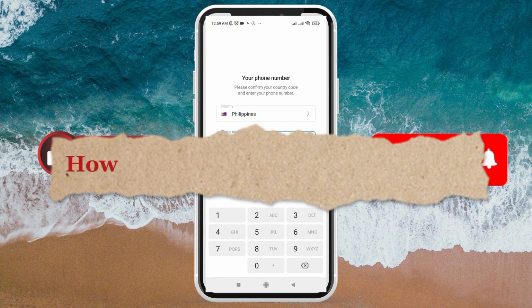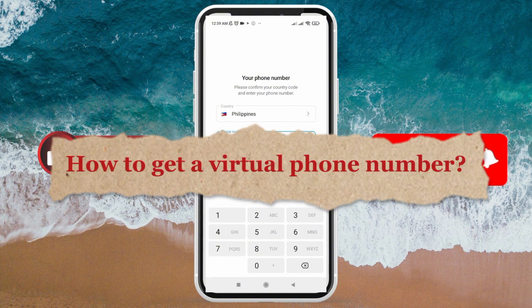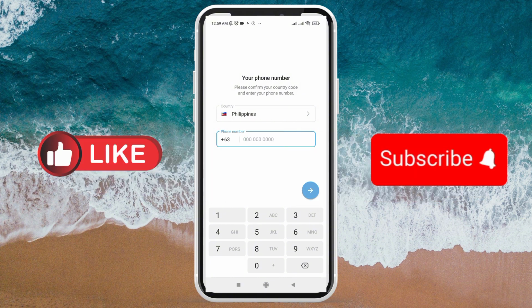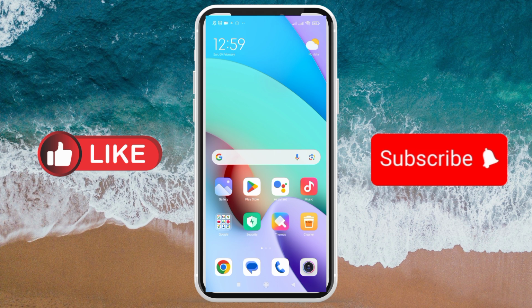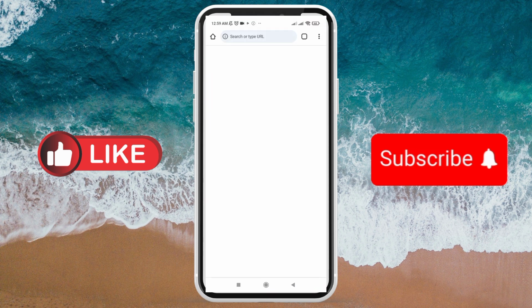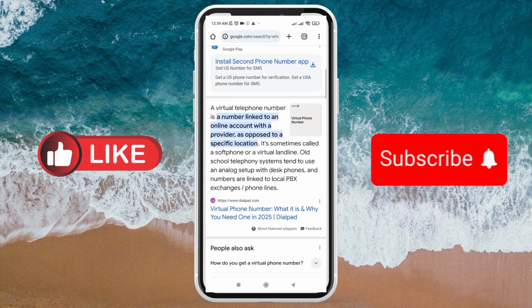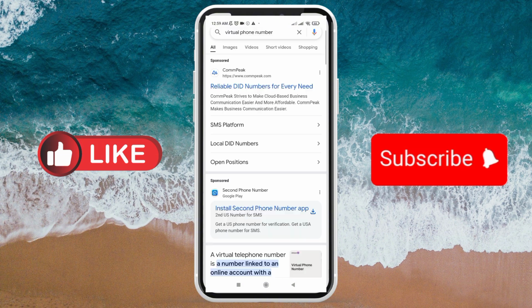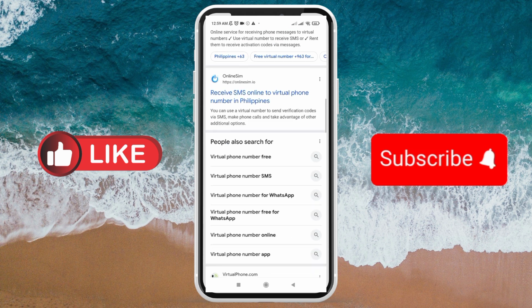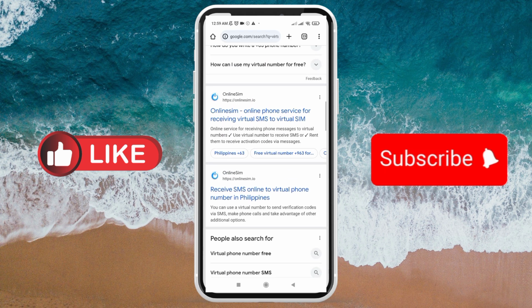Now, how to get a virtual phone number? That's super easy. You just need to go back to your home screen, go to your browser or Google, and search virtual phone number. It will provide you a list of apps that offers or provides a virtual phone number. You just need to select one and install it on your phone.